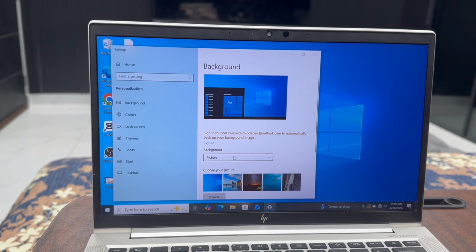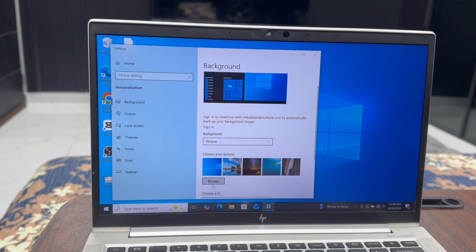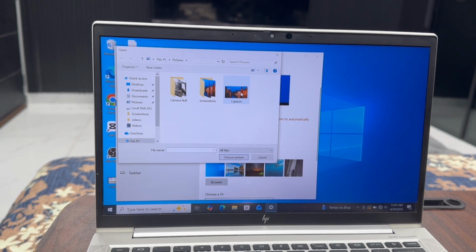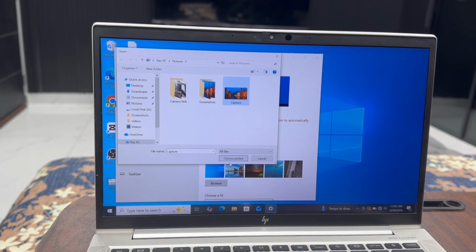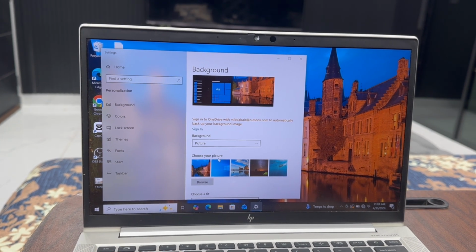If you want to choose a background from your laptop, you can simply click on browse. Here you can select a photo, choose picture. Here you can see the background has changed.